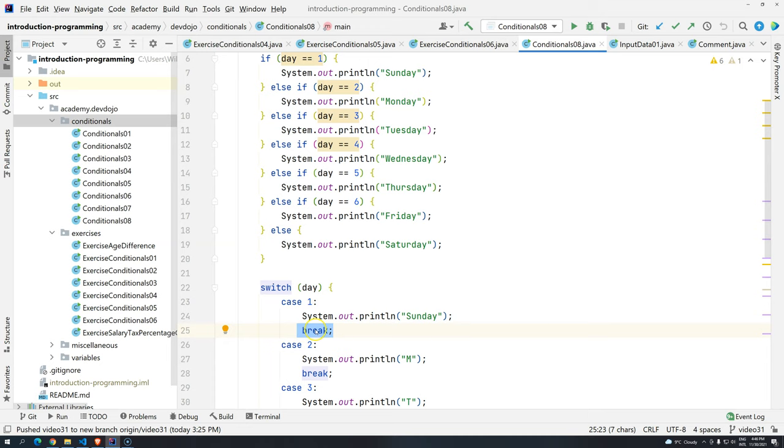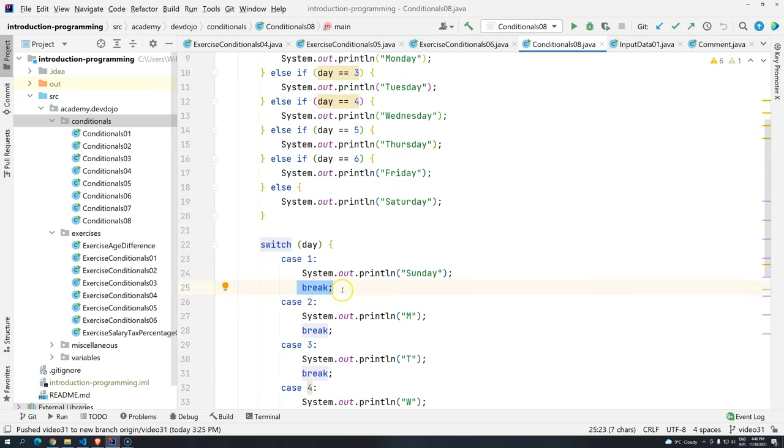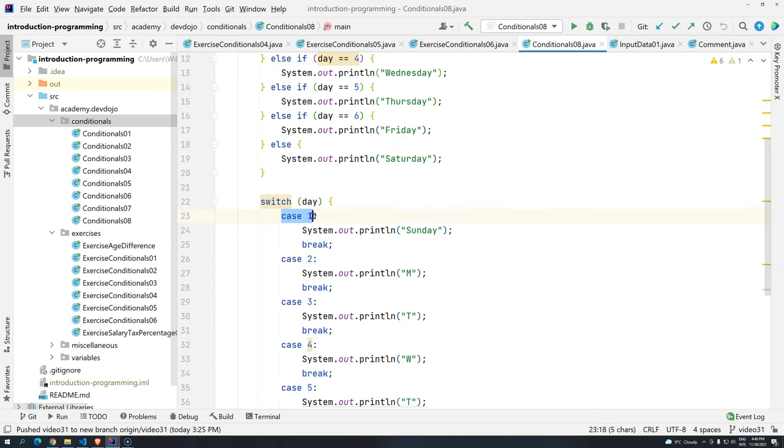The break keyword is going to stop the flow because once the case is found, based on the type of the variable, we saw that the case and the value that we have here should match exactly the type of the variable. For example, if you put here a string, it's going to fail. Why? Because a string cannot be compared to an integer. So if you just hover your mouse, you will see that the required type is int and the provided is string.